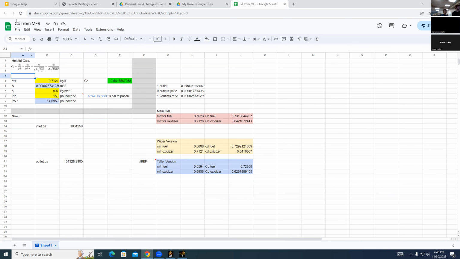This is found in the injector CFD, whatever the water test stand drive folder is at the time of watching this, and you can find this calculator. Basically, this just finds coefficient of discharge given some initial conditions. And what we're trying to find right now is the mass flow rate. And so we tested different iterations to make sure that the coefficient of discharge wasn't wacky. If it was wacky, we probably would have assumed the CFD is wrong.